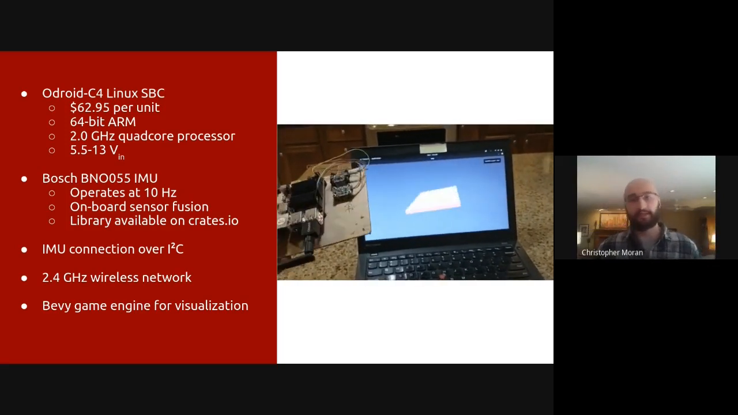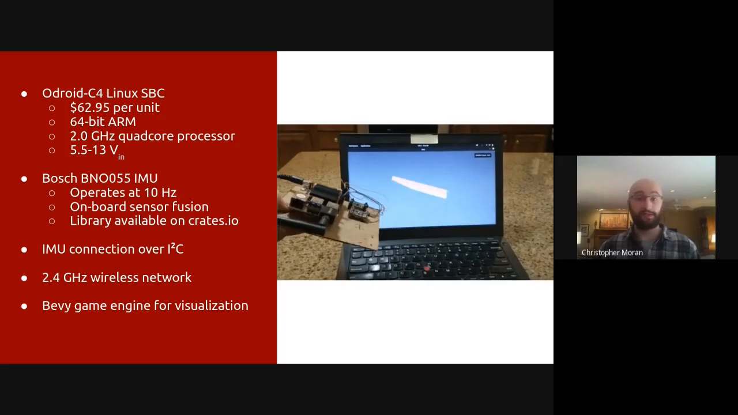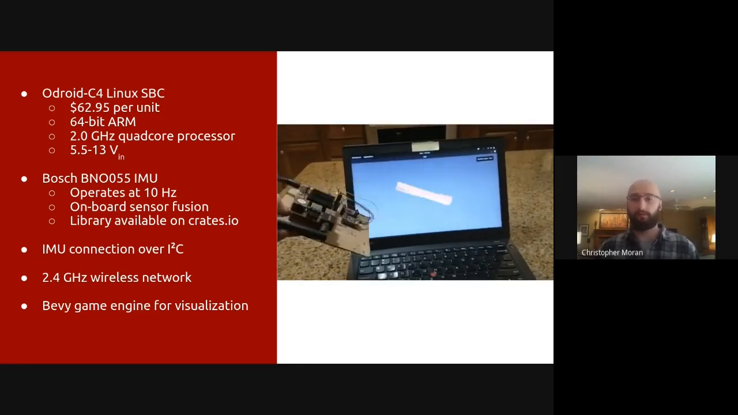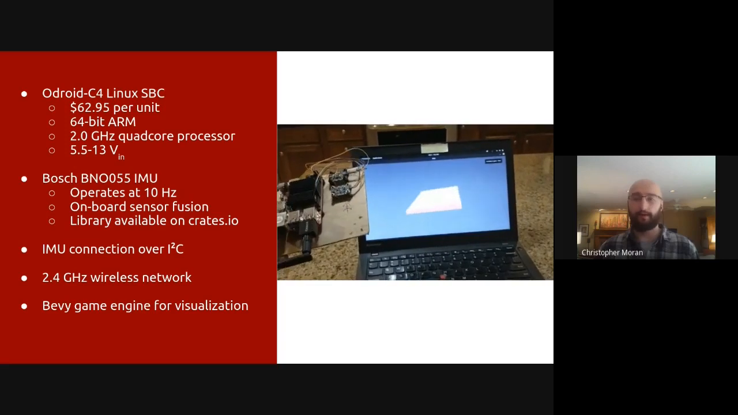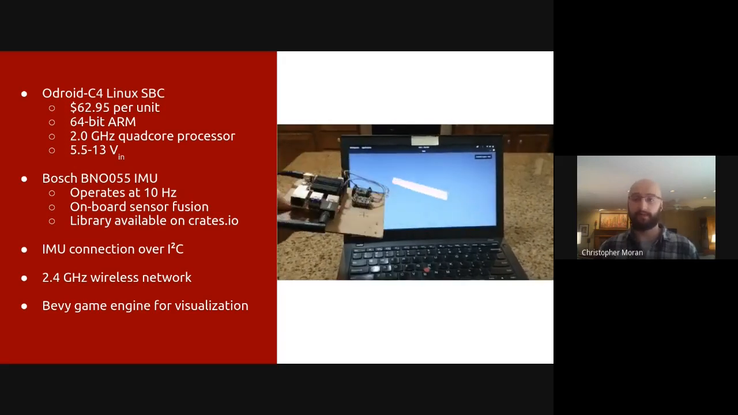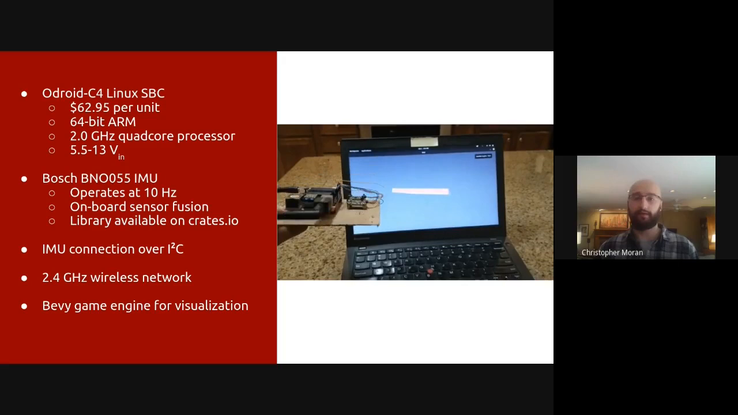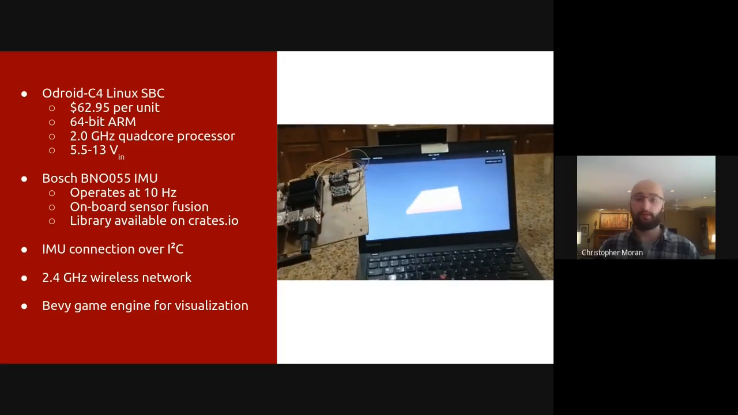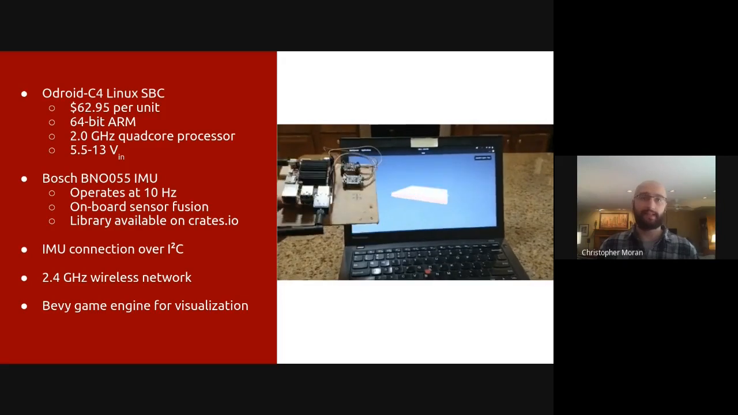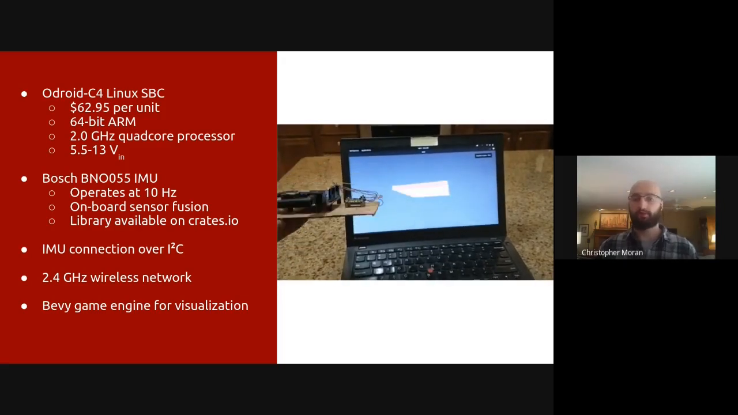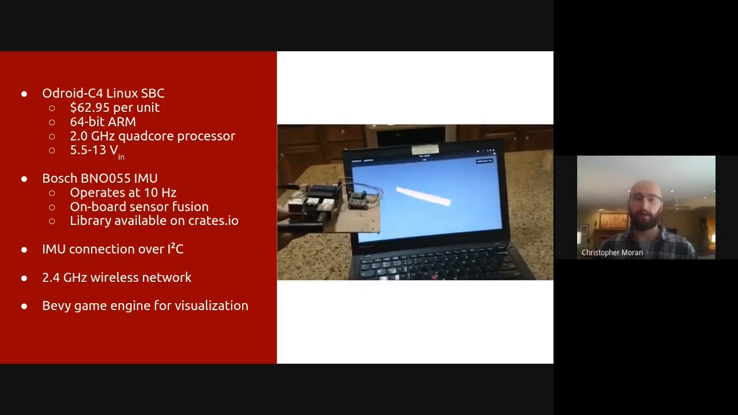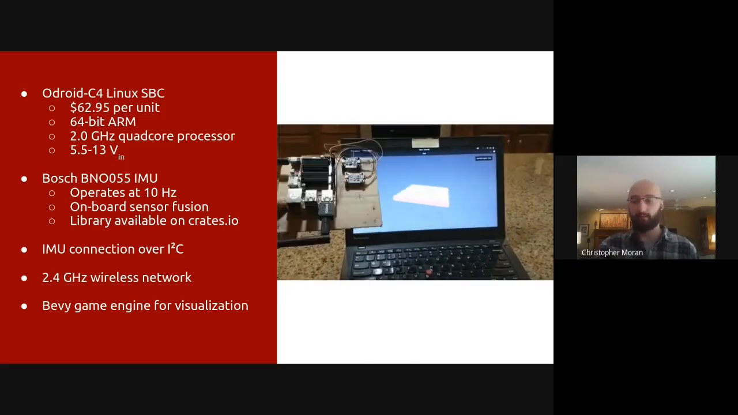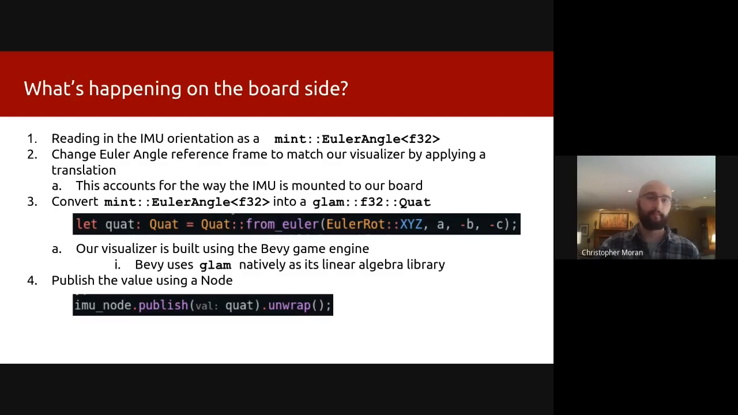The IMU itself operates at 10 hertz, and basically we're sending those updates directly to the laptop itself, which is the reason why, if you look at some of the lag that's going on there, that's because we're not interpolating the values as they go. The IMU connection, as I mentioned, is over I2C through the Linux embedded HAL, and then it's being streamed over a 2.4 gigahertz Wi-Fi network through a router that's off the side of the screen to a Bevy app, which again is wrapping Bissel.